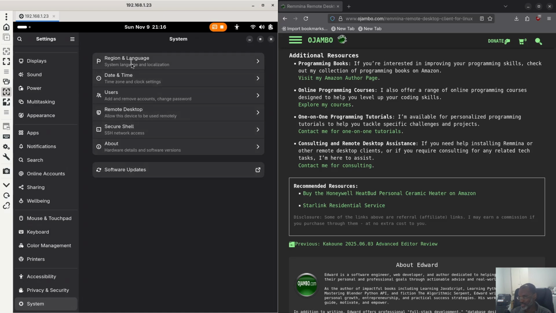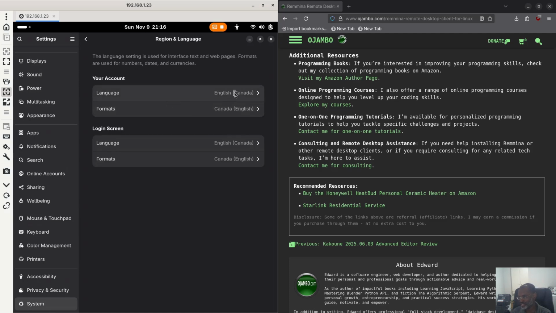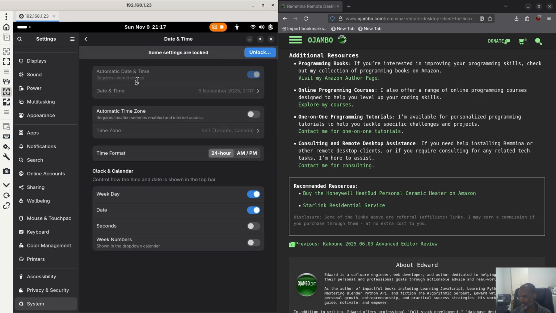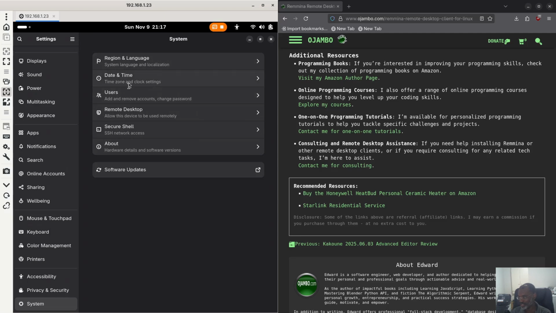And then here we have the region and language. Obviously, you guys know where I am. So detected I'm in Canada. Format is Canada. Language is obviously English Canada. Simple enough. Date and time. This is accurate, I believe. 2117. Yeah, 2117. I think it gets it from the Starlink, whatever in Toronto. So that's perfectly fine. I don't even touch this stuff here. And the users, as you guys saw, there's 2 users, me and another one for testing.